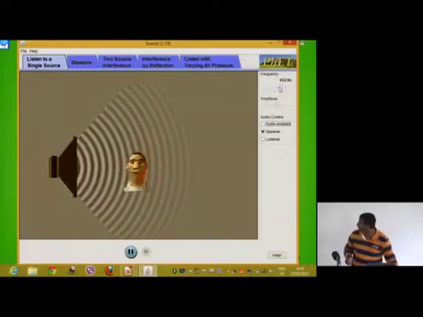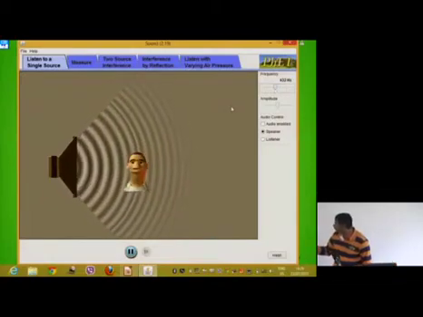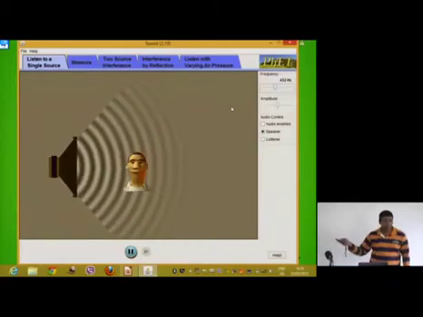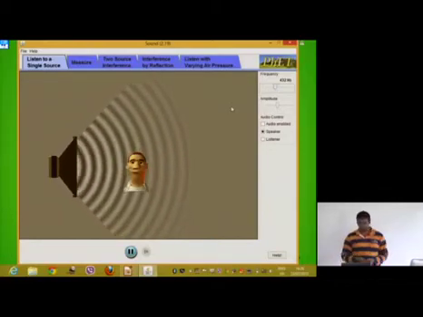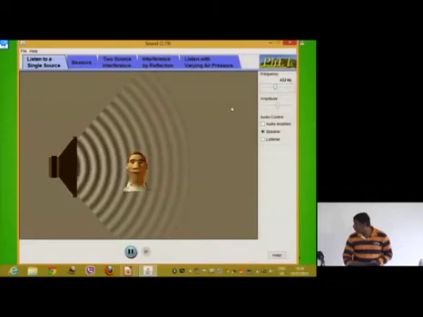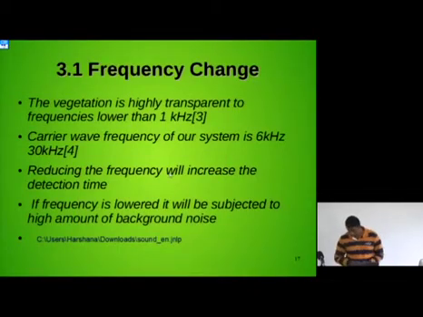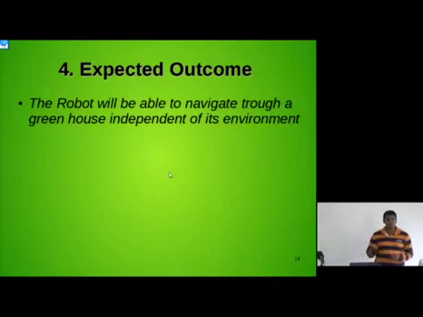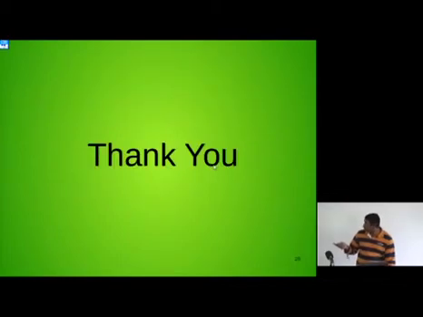And if we reduce the frequency, there's another problem, the detection time. Can you see these two peaks? The time to come to the ear is increasing. So that means it increases our detection time. That's another problem. So ultimately, I'll try to navigate the robot inside a crop field or a greenhouse. That is the target.